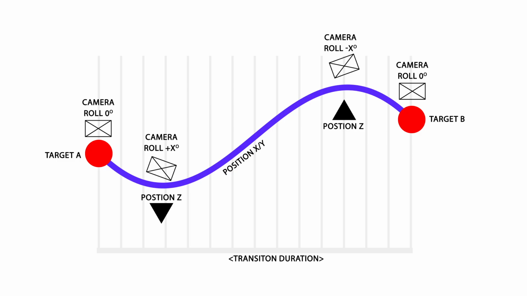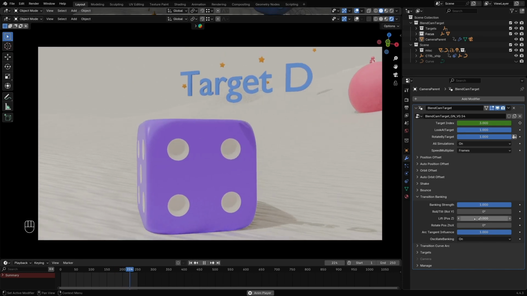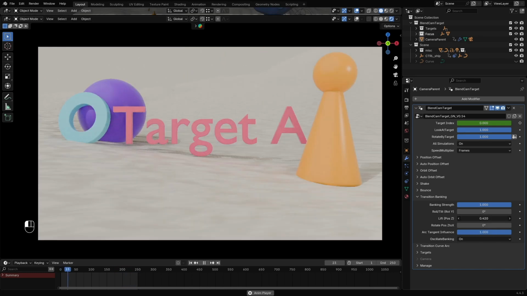To illustrate what I mean, I've created this nice graphic. When you want banking, you can offset the position and rotation of the camera during transitions. The system can either add a roll or a lift or both during transition.